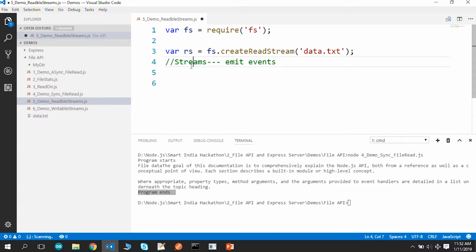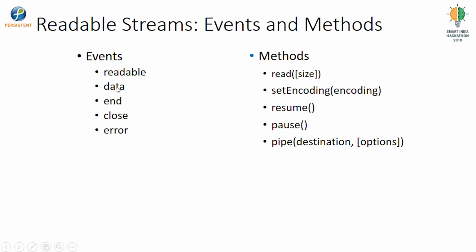When we are working with streams, the streams also emit certain events. When there is data available for reading, it emits the data event. When data is not available, that means it has finished all reading from the stream, it emits the end event. So we have a data event, an end event, and so on. Streams mainly work in this fashion, based on events. A list of events is provided here: readable, data, end, close, error. In case some error occurs while reading data from the stream, it will emit the error event. So if you want to do error handling, you will need to handle this particular event called error.